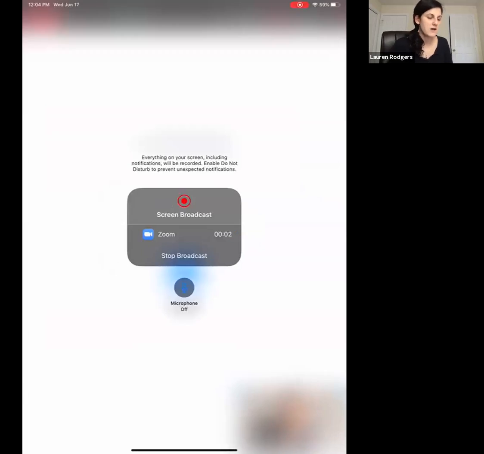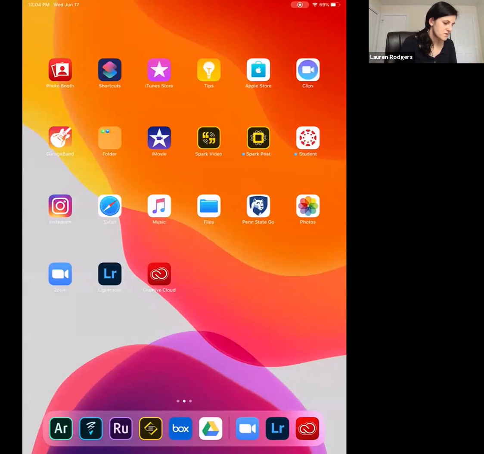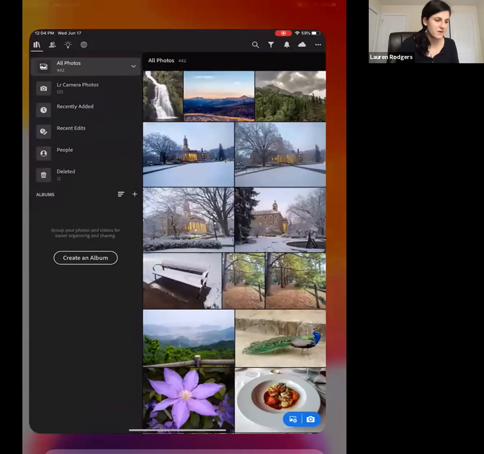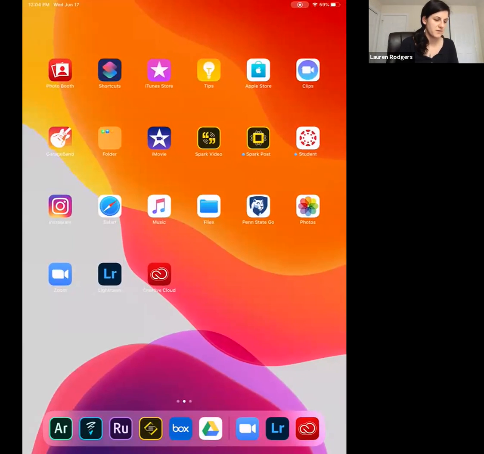So I will go to the iPad, and Lightroom CC is available on all or most mobile devices and also desktop. And the desktop app actually does work with the mobile app. You can go back and forth between the two and they kind of sync together. So here is the Lightroom interface.